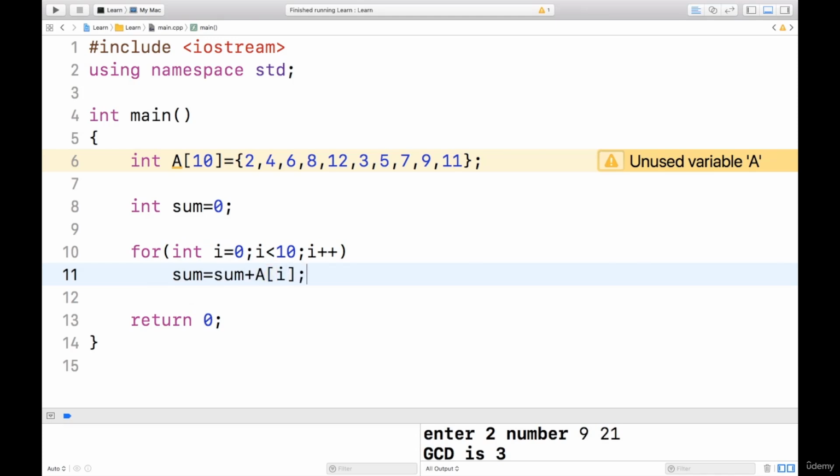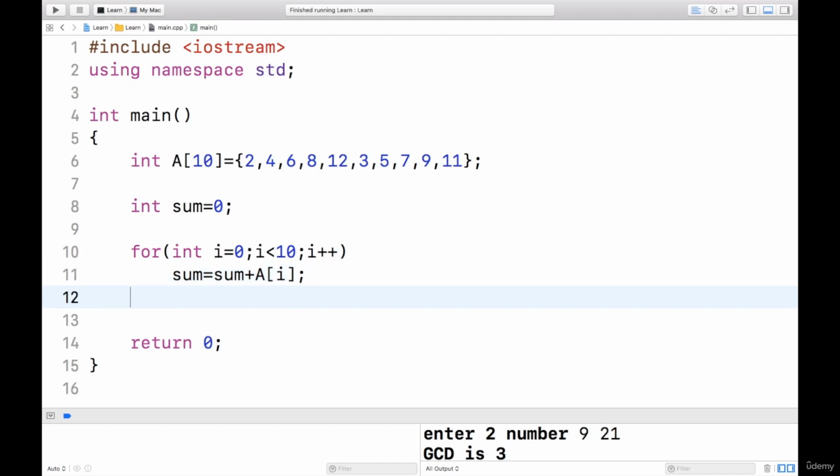So this will be storing the element in sum. So this will be adding an element with the sum and storing the result in sum. So I don't have to give the brackets also, because it's a simple statement in a loop. Then simply I will write cout sum of all elements is sum and endl. Let us run and see.